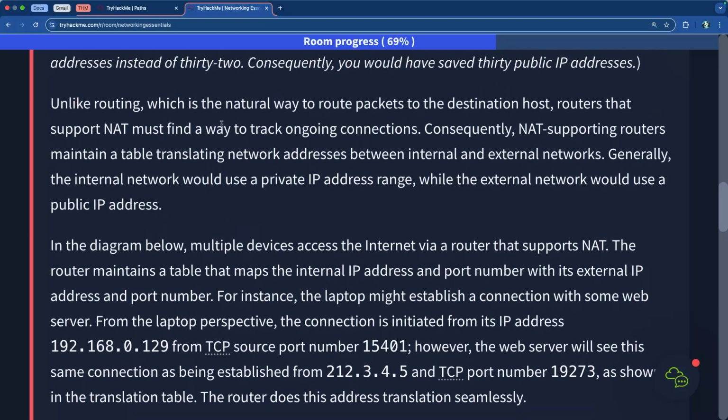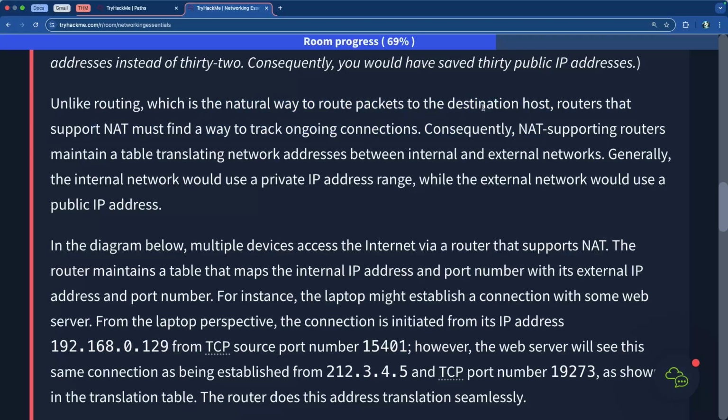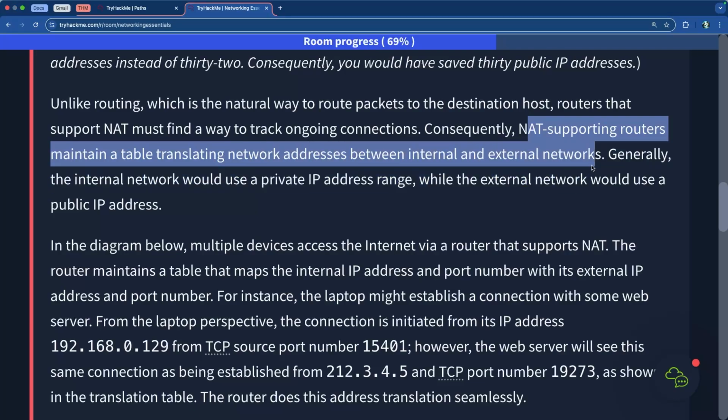Unlike routing, which is the natural way to route packets from the source host to the destination host, right? Routers that support NAT must find a way to track ongoing connections. Consequently, NAT supporting routers maintain a table translating network addresses between internal and external networks.